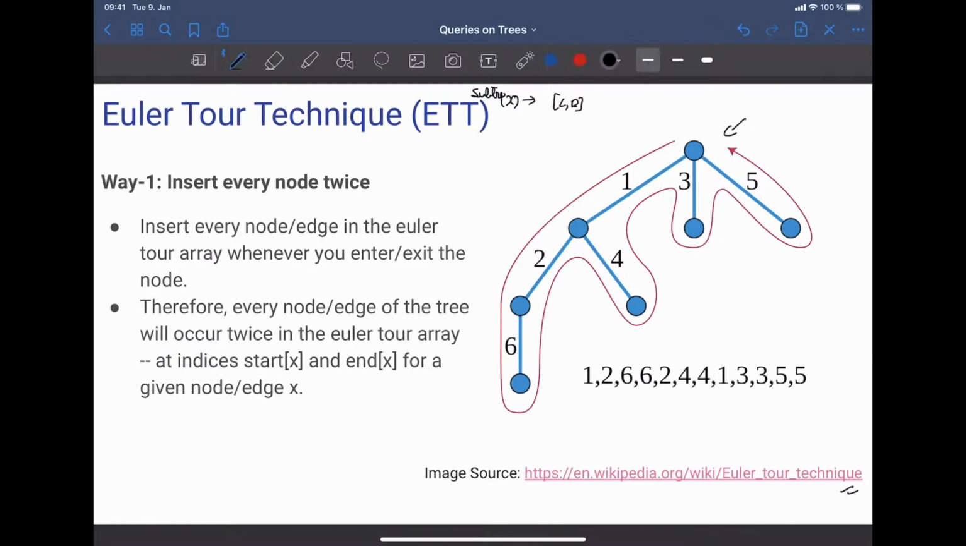Okay. So how do we do this? There are two ways we can do this. Way one is that we insert every node twice in the linearized array. Both the approaches have their own pros and cons, but let's just try to understand approach one first.